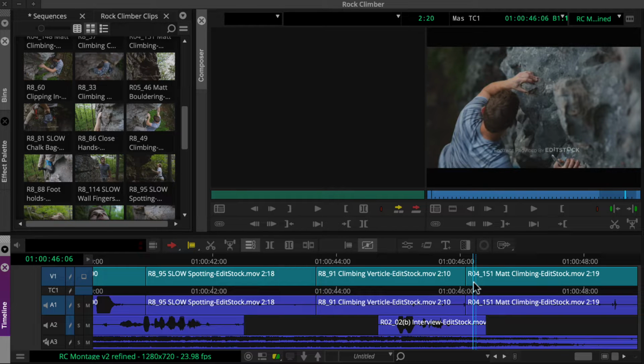Let's take a look at the mechanics of trimming with trim mode and the keyboard. First, let's go over how to perform a ripple trim, also known as single roller trim.